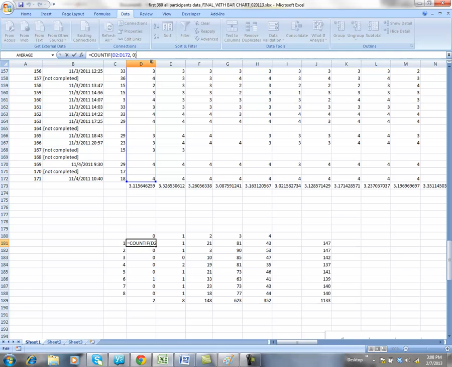So I said if in that range from cell D2 all the way down to D172, count it if, and then comma, and what value are you looking for? I'm looking for 0. So what it's going to do, using that function in this cell, is give me the count of zeros, the occurrences of zeros in that range of cells.